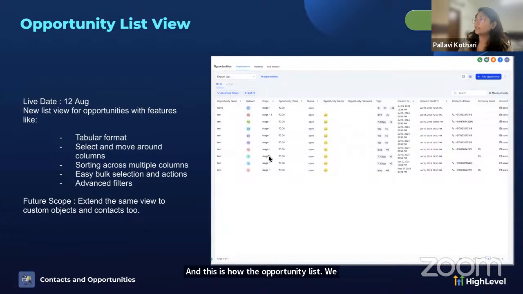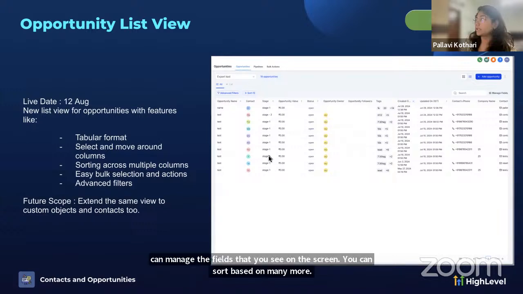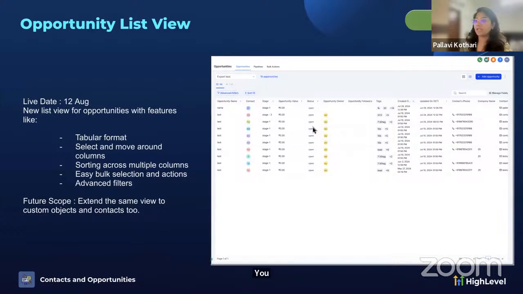This also has a bunch of other enhancements. So you can manage the fields that you see on the screen. You can sort based on many more columns. You can move these, have more features coming in, like smart lists and editing in cell, better advanced filters. These are all planned for the current quarter itself. So a bunch of enhancements on how the list view looks like.